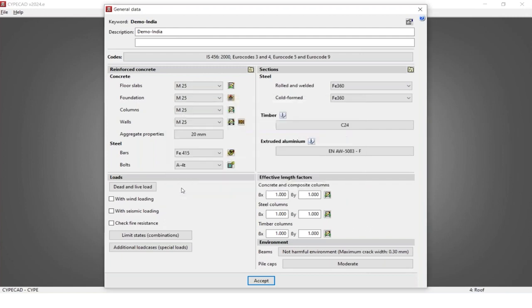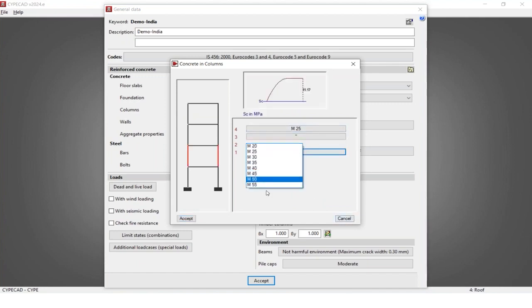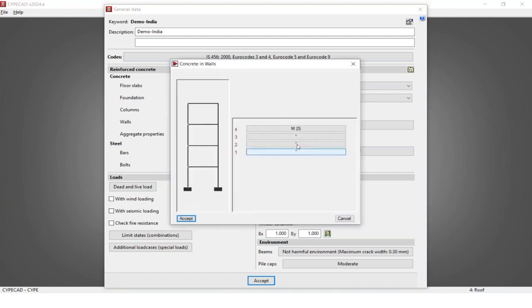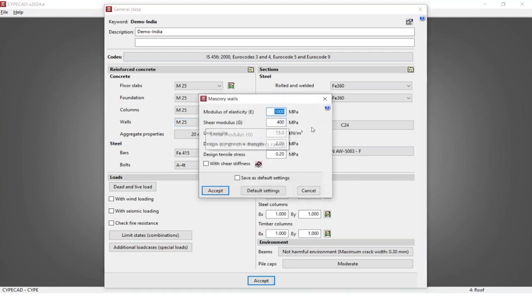Okay, so I'm going to accept this. See, the next thing is we can also give the columns a different grade of concrete. You can change the grade of concrete wherever it is required for individual floors. When it comes to the walls, again, you can give a different grade of concrete for the walls. And there is also one advantage of using CYPECAD. If you want to do only a masonry wall construction, not using concrete, that is also possible. You just have to give all the necessary inputs and the properties of the masonry here.